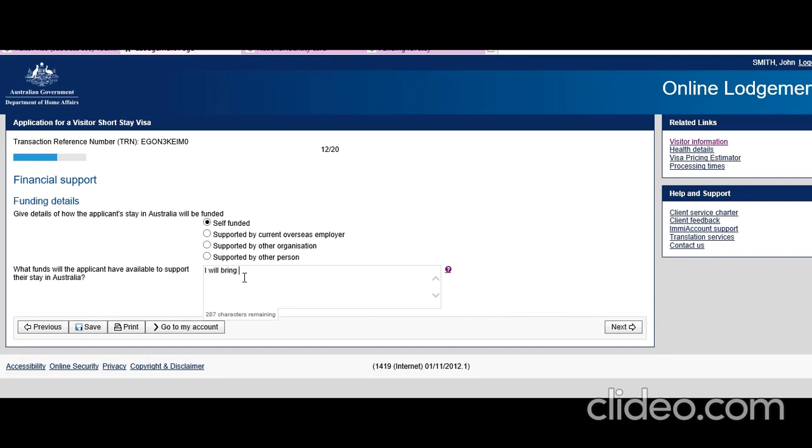I will bring 8,000 AUD for expenses. I will also carry 2 credit cards which have combined values of approximately, let's say 3,000 AUD. That's too much of fund for a short trip.